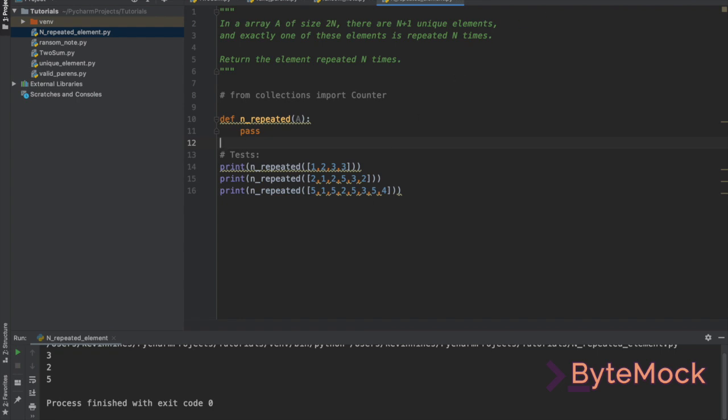So today we have a LeetCode problem. It's called N-Repeated Element in Size 2N Array. It's a very common LeetCode and interview question. Hopefully we can work through a couple solutions, and if you think of any others, then feel free to comment them below.